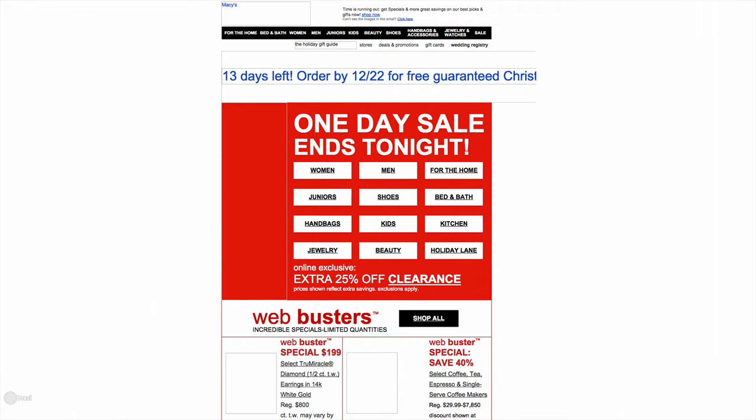This is a message from Macy's, and you can see that right in the middle it says 1-day sale ends tonight. Up at the top, 13 days left. Order by 12/22 for guaranteed, and then it cuts off. But that's okay because the images aren't fully enabled and the formatting isn't quite correct. But you can see that this looks really nice.